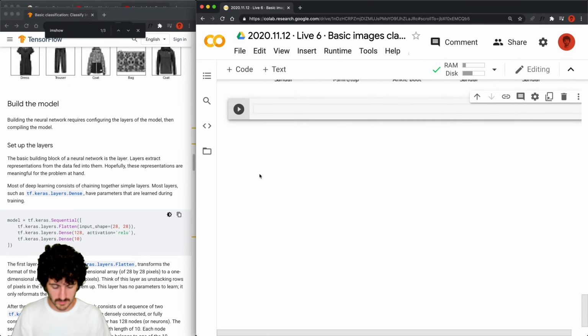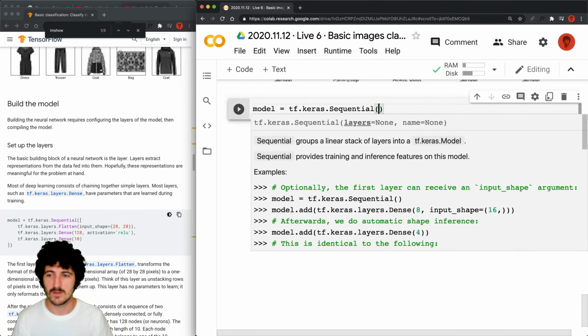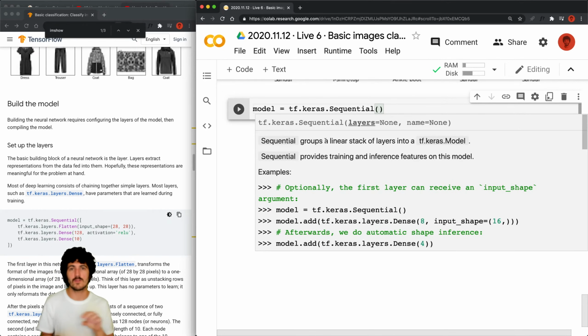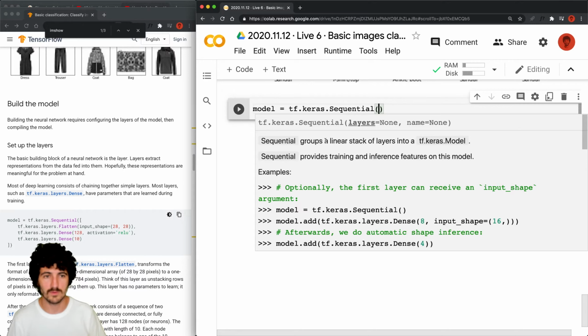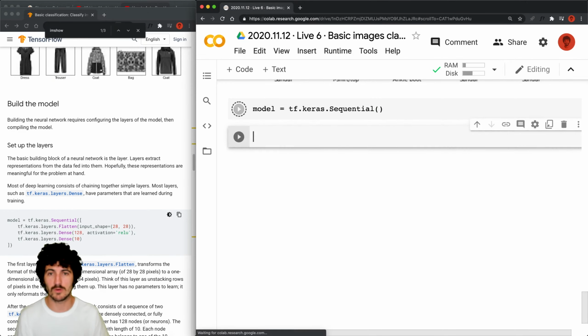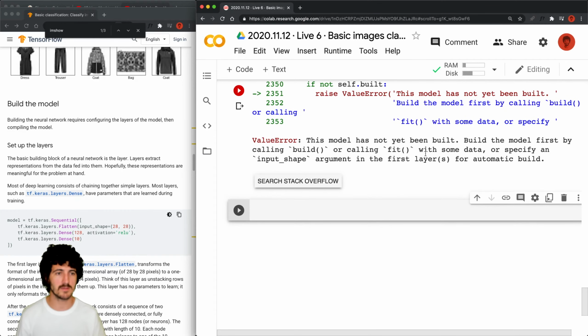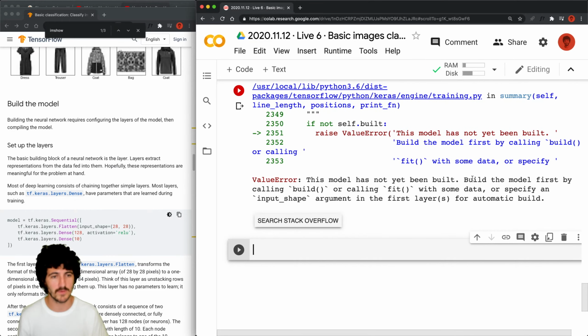Okay, so the syntax that is being used here is tf.keras.Sequential, and then there is an array here. If we look here, it groups a linear stack of layers into a tf.keras model. Sequential provides training and inference features on this model. There are layers and there's name. The name is optional and the layers are optional as well. So we could say, okay, this is my model. We could print a model summary, and then the model has not yet been built. Build the model first by calling build, or calling fit with some data, or specify the input shape argument, and so on. So there are some requirements.